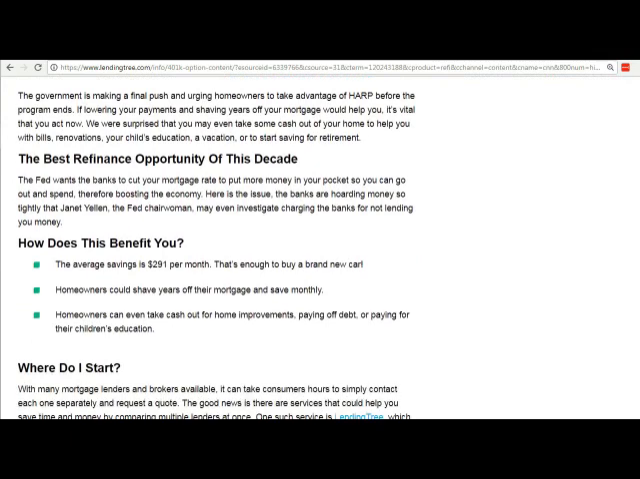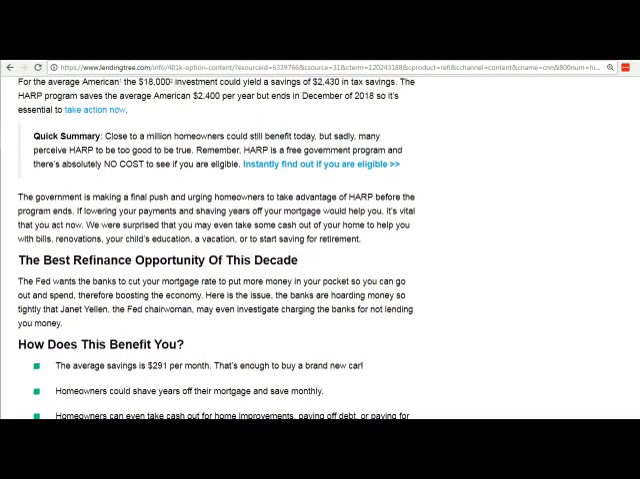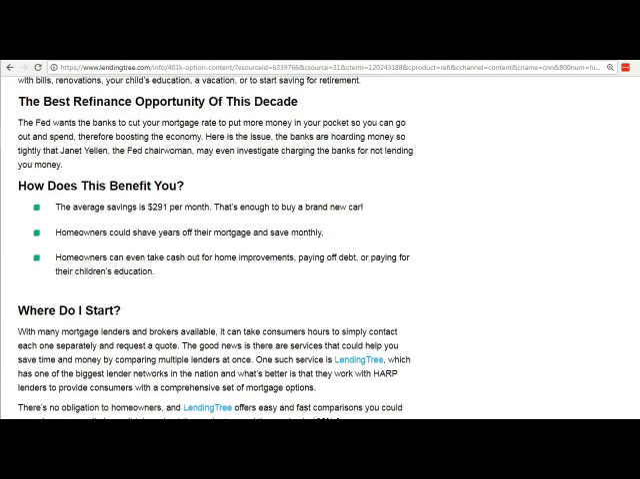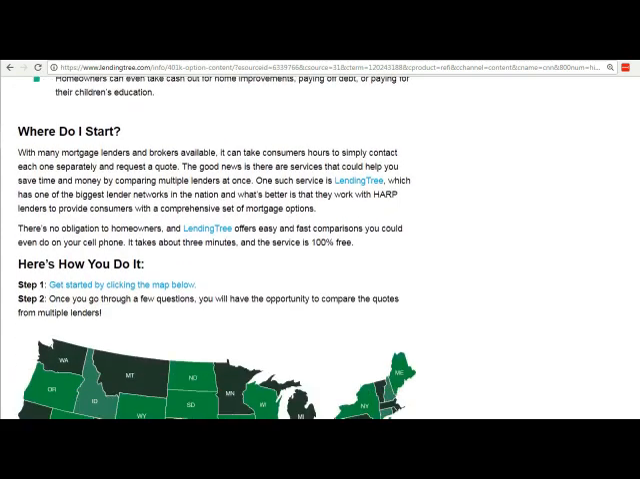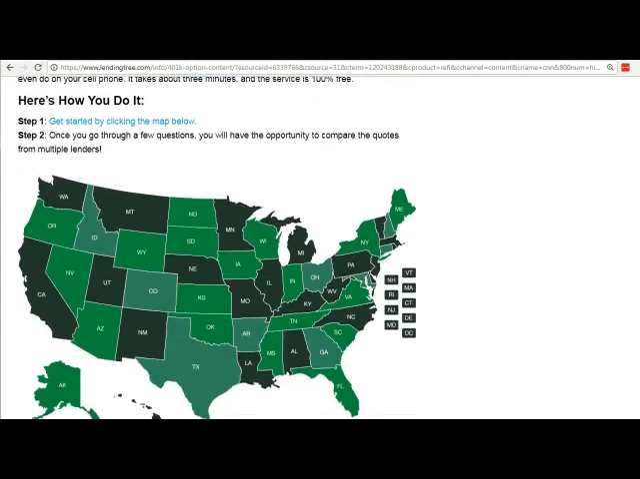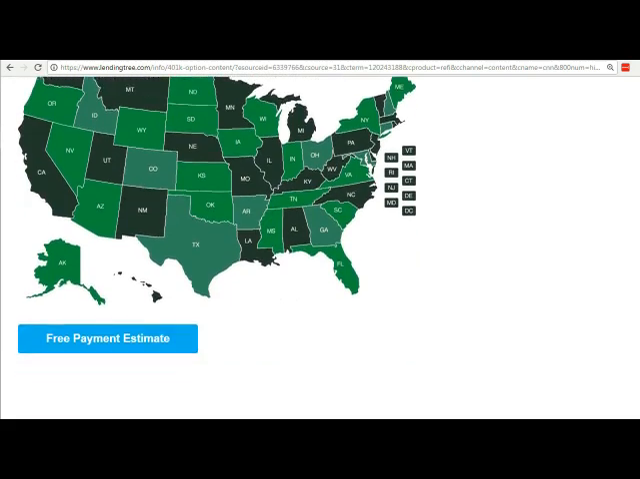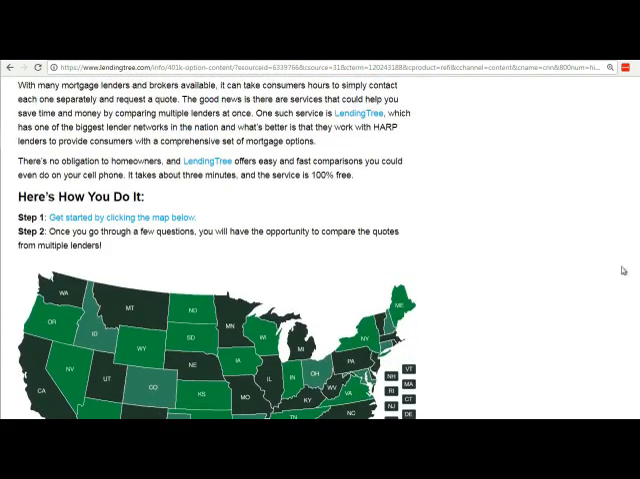If you scroll down enough, you'll start to see they're going to be promoting their product. So instantly find out if you're eligible. How does this benefit you? Here's how you do it. You click the link, the map below. Once you go through a few questions, you'll have the opportunity to compare the quotes from multiple lenders. Interesting. So they're telling you what to expect ahead of time. And that's part of transparency. So we know that they're being transparent. Your teaser video wants to be transparent, but it's also telling them what to do.